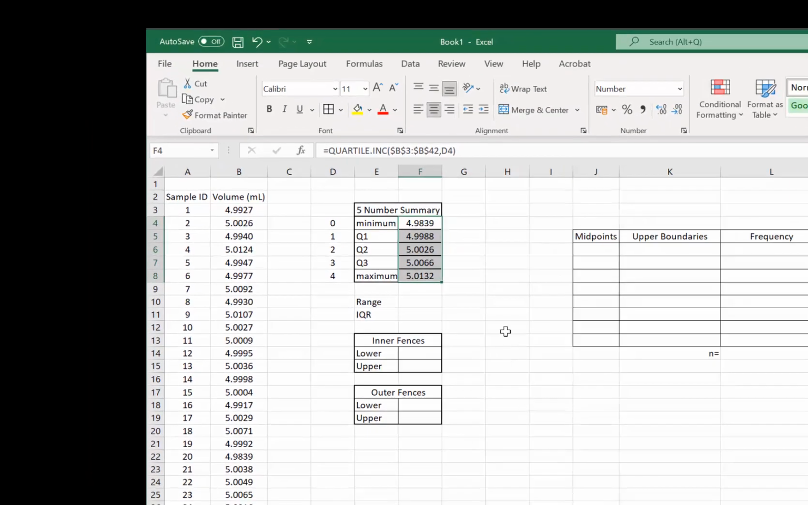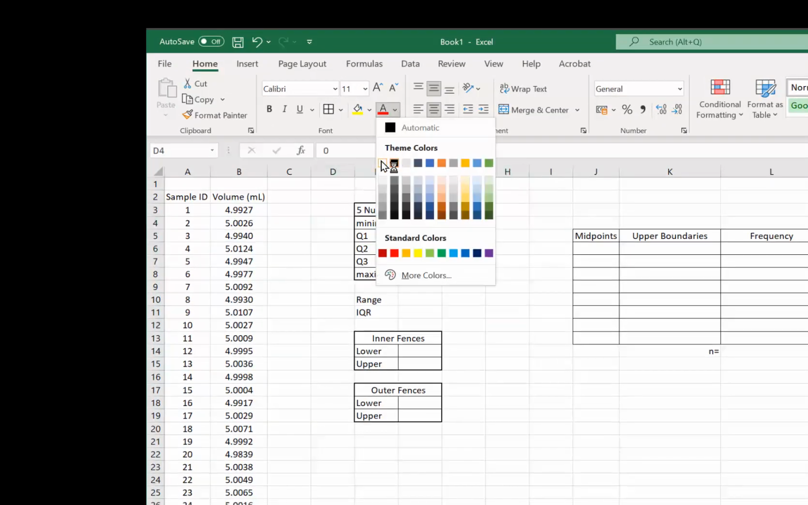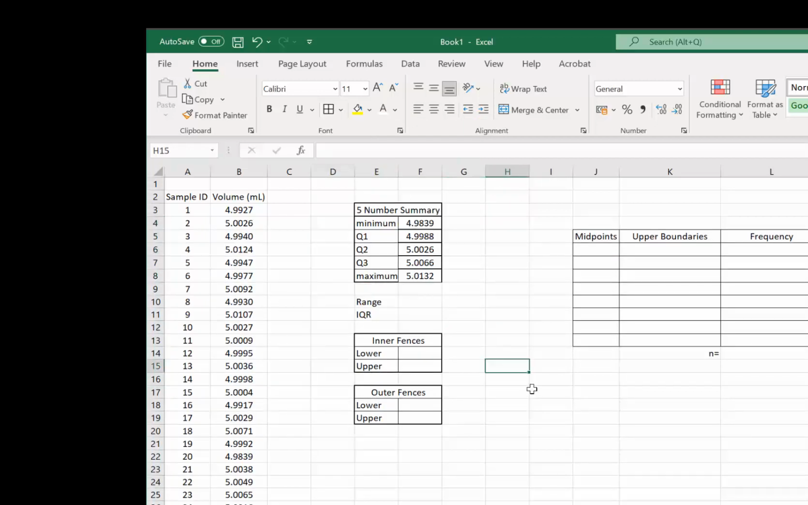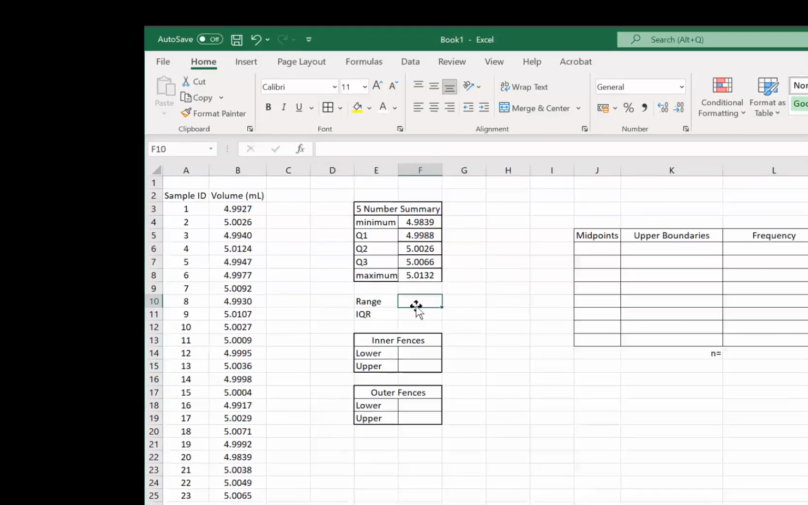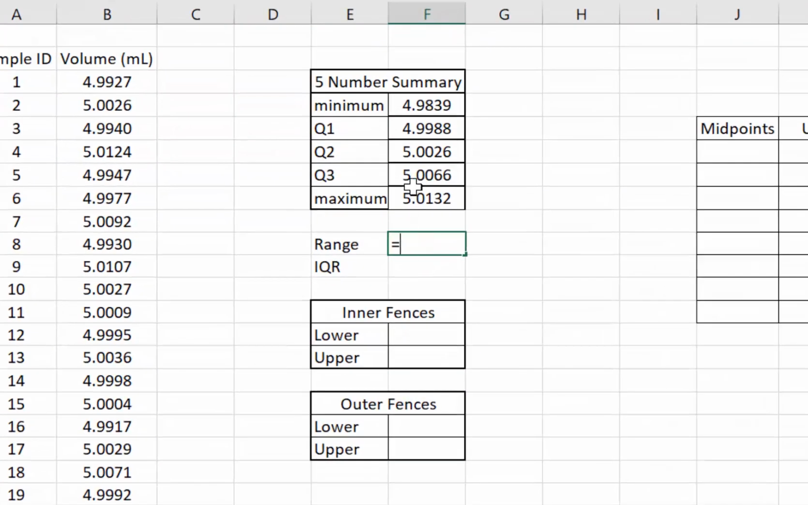From here I'm ready to calculate the range, which is simply maximum minus minimum, but first to hide the values in the D column, because they're not really a part of the final presentation. I've done that by changing the color to white. So range is maximum minus minimum, and then the interquartile range, of course, is the middle 50% of the results, and that is calculated as the location of Q3 minus the location of Q1.